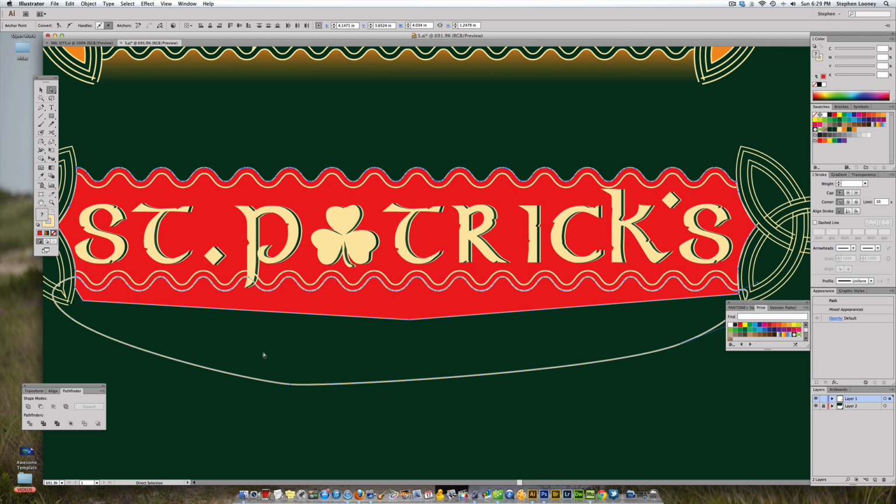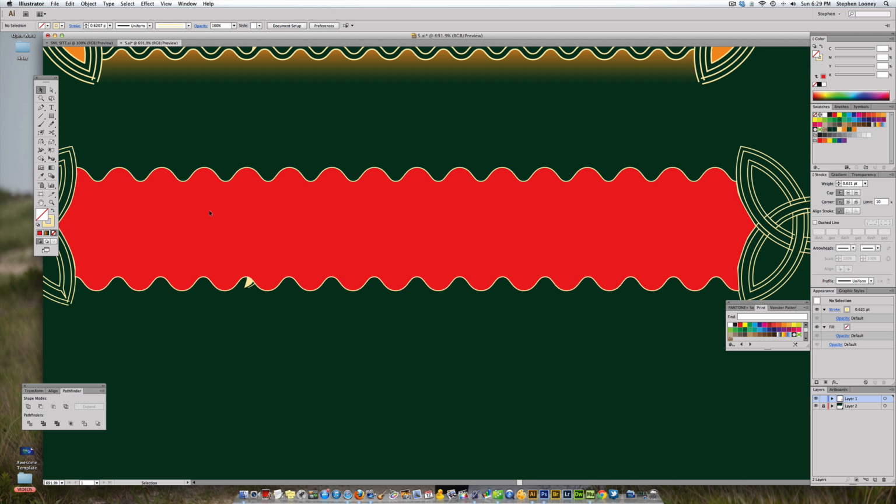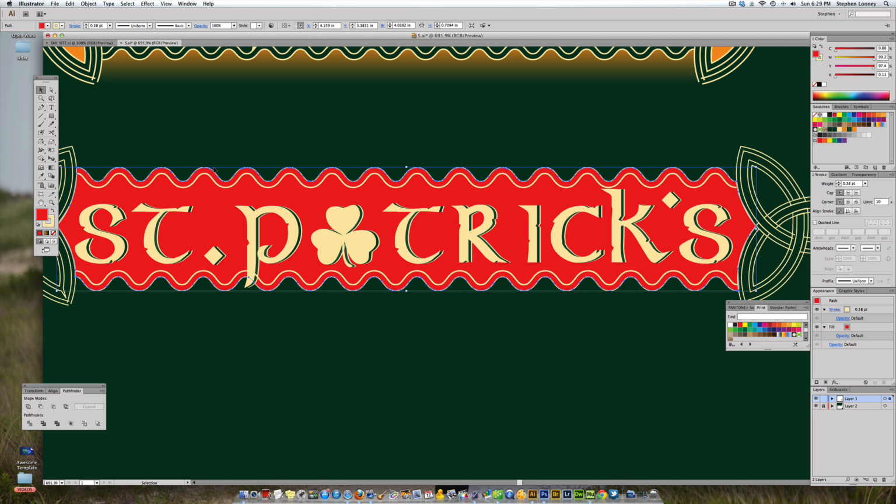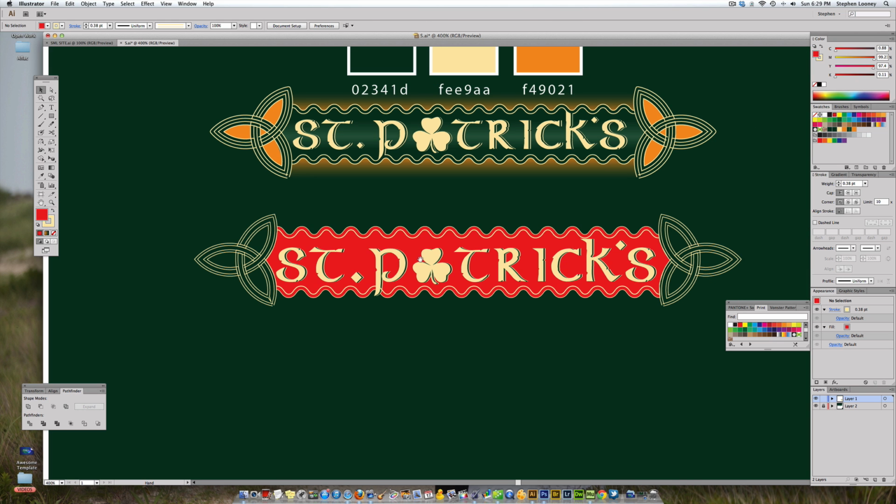So now that I have this outside shape and I just selected the red while I held shift at the same time, we're going to minus the front again. And now we got this shape. Okay. And that looks actually pretty cool with the red.